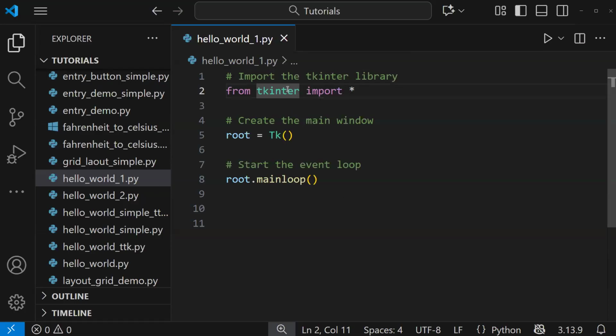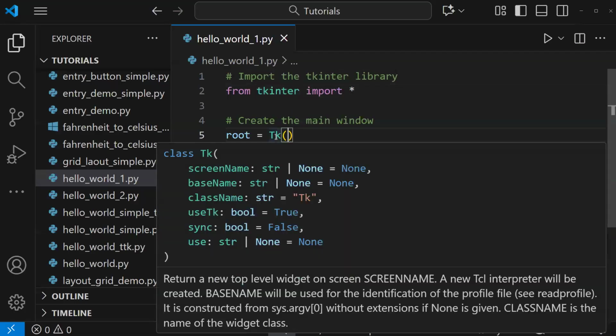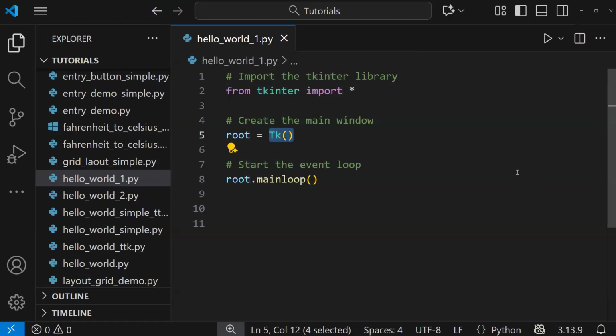So we import Tkinter, we create a main window. This is an object that we're creating. Remember object-oriented programming? We're creating a Tkinter object called root. This is our window. So this is a window.